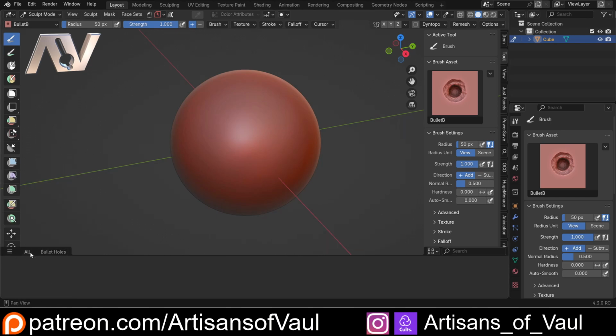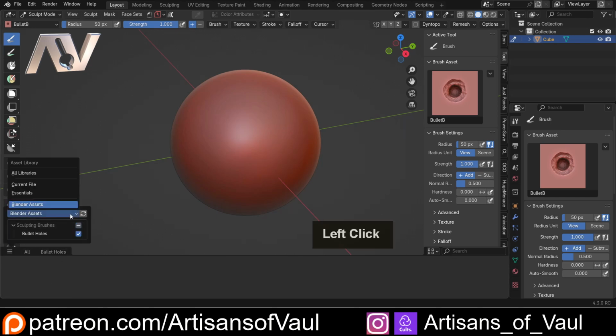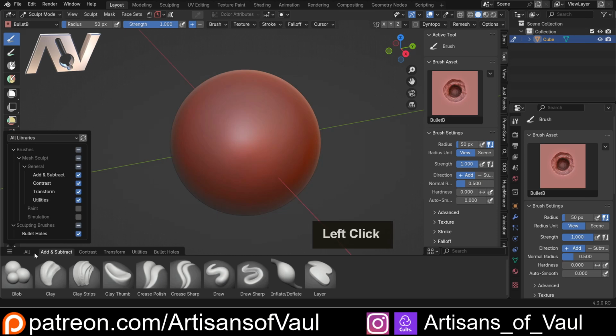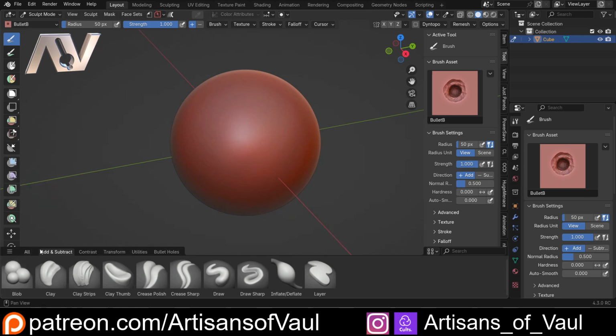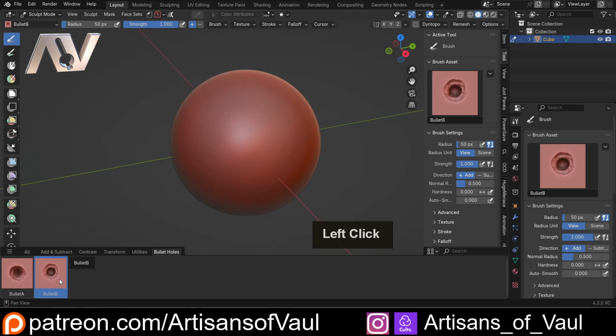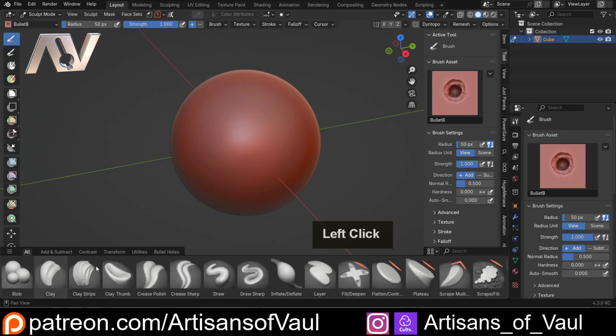Oh, and notice this is slightly buggy. Why has that done that? Let's go to all libraries, and yeah, it seems to have gone away. Again, this is the release candidate, not the final version. So let's just add our add and subtract, contrast, transform utilities. So we've got all and those, but that does mean that now we can go to our individual ones or specifically to the bullet holes. So we've got everything really easy to find, or we can just go to all for everything. And we can set that up for whatever different things we've got.